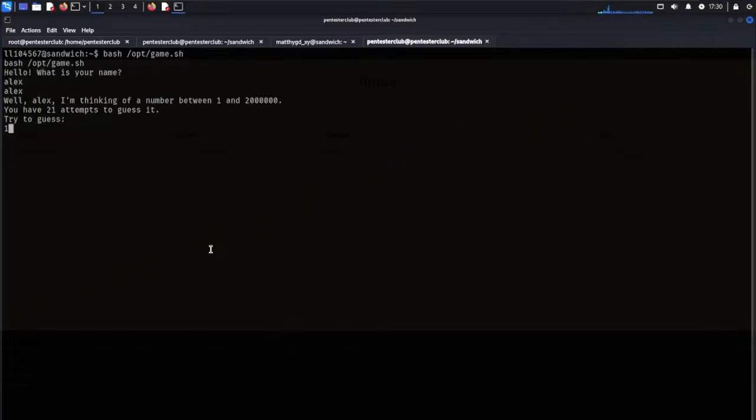Now we would like to try to get our root privilege. For that, we have already cracked this one. Now we would like to utilize bash from opt, then game.sh. What is your name? Let's put Alex. Try to guess. I'll go for 100,000. Let's again go for 50,000, 25,000, 12,500.